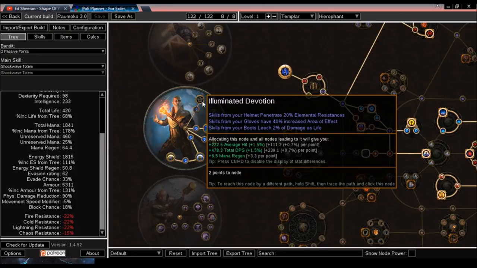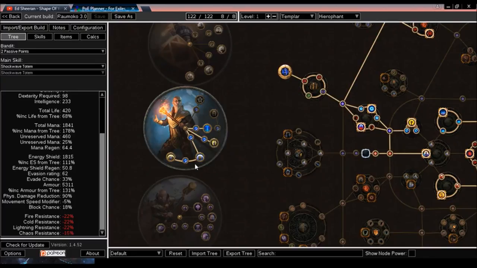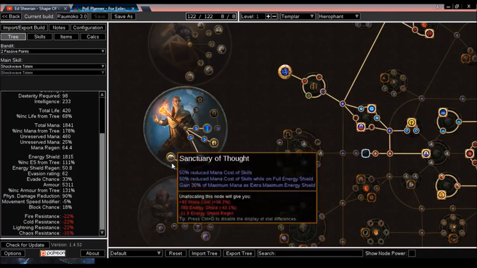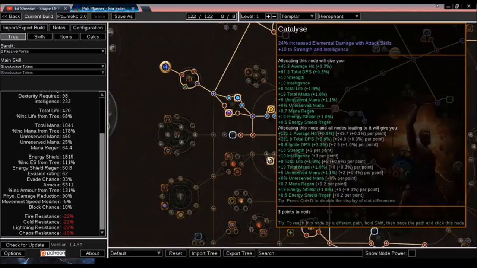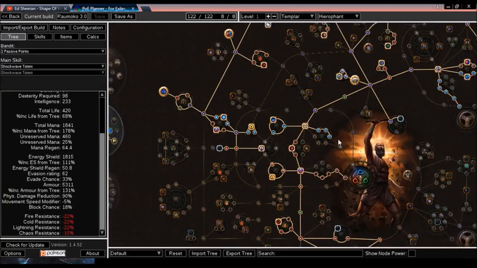I also thought about running Illuminated Devotion because of the 40% increased area effect, but that's from gloves, and I'm definitely going to be running my totem off of either my chest plate or my staff itself, so that I will get the possible 6 links and 5 links. That's a little bit more important than running this, so I decided to just not run that at all, and then I just ran down here and grabbed the extra energy shield for my mana. So the more mana I get, the more energy shield I get. I feel like I'll be fine.